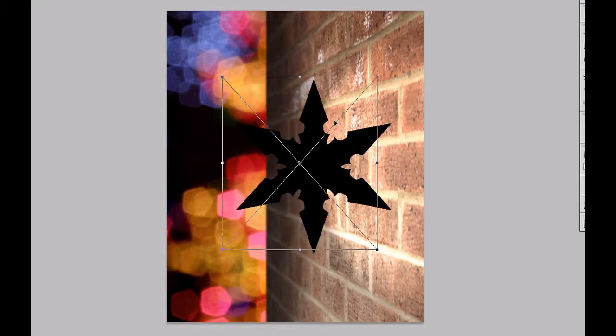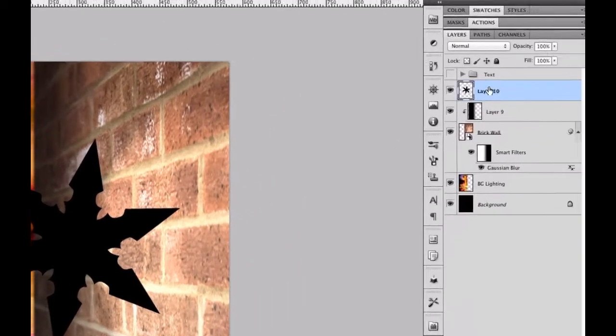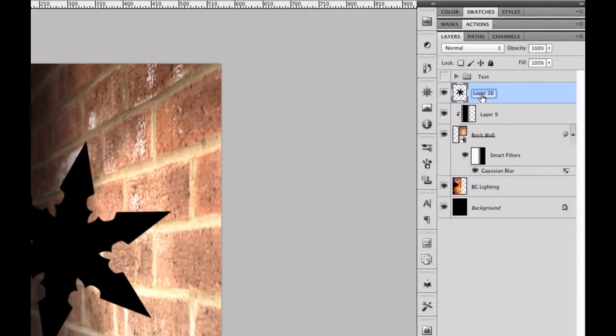Okay, so let's just put it in position and rotate it just a little bit. Put it towards the middle there, and we'll double click to accept that transformation. And let's name it Ninja Star.